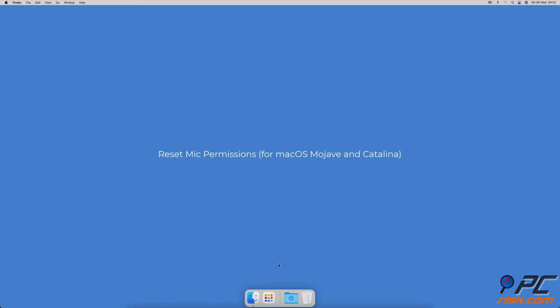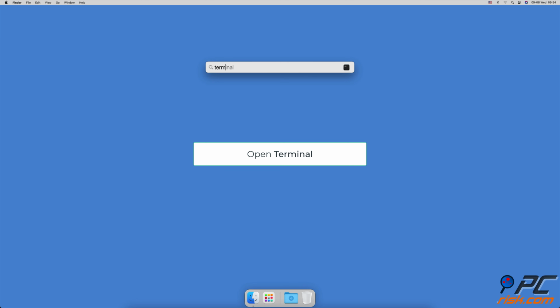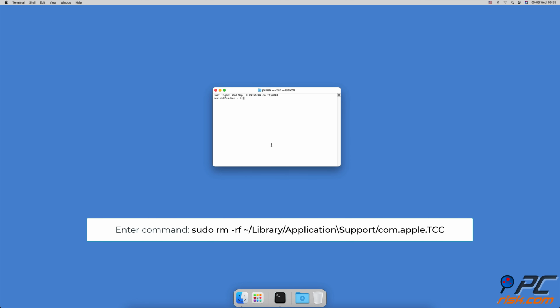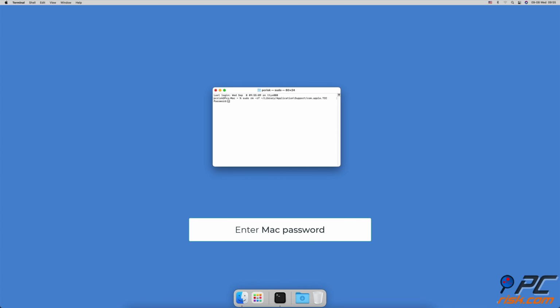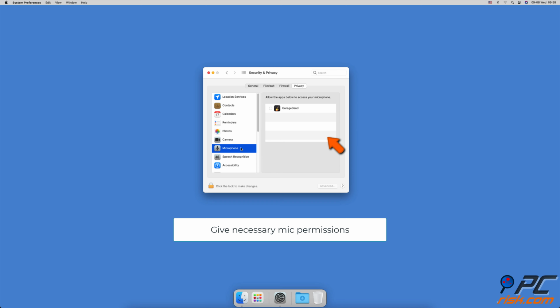Reset mic permissions. For Mac OS Mojave and Catalina, open the Terminal app. In the terminal window, enter the command sudo rm -rf /application/support/com.apple.tcc. Enter your Mac's password. The password won't be shown in the terminal window. When the command is executed, reboot your Mac. Now, give all the necessary mic permissions as in the second method.